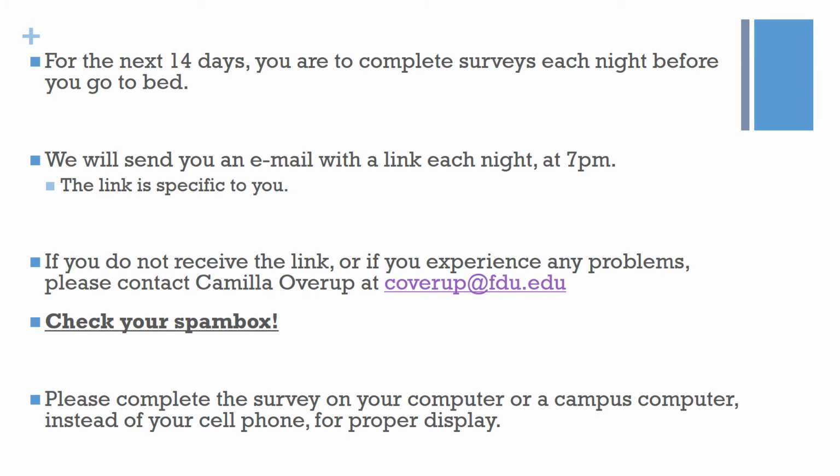Alright, so let's review. For the next 14 days, you'll be completing surveys each night before bed. You'll be receiving an email reminder about 7 p.m. In the email, the link will be provided for you to go on to complete the survey. If you do not receive the link, or if you run into any problems, you can contact Dr. Camilla Overup at coverup@fgu.edu. Be sure to check your spam box. If you do not see the email, it may end up there accidentally. We ask you to complete the survey on your computer or a campus computer instead of your cell phone to ensure that the survey is properly displayed.